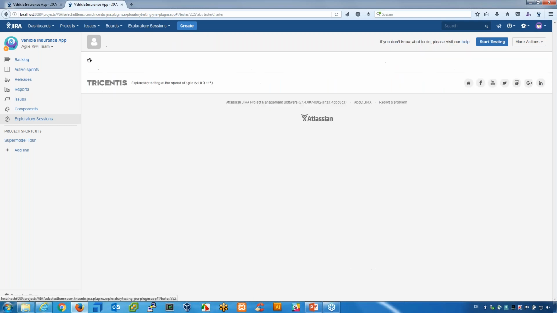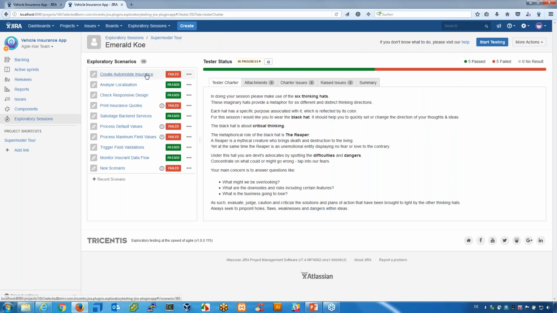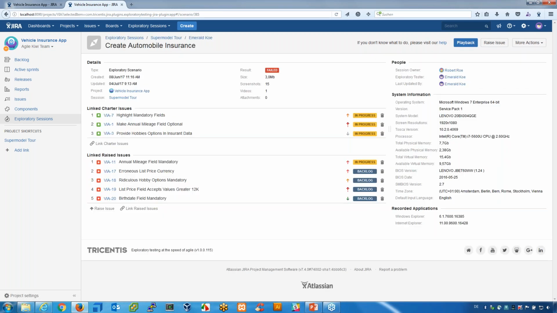You can always get back to the tester or to the session in order to quickly navigate through your session. On the level of a scenario, we display a few details about the scenario. For example, when was the scenario created? When was it last updated? What is the corresponding project, the corresponding session, the overall results, attached screenshots, videos, and attachments. We also display who is the corresponding session owner, the tester, and who has updated that scenario the last time.